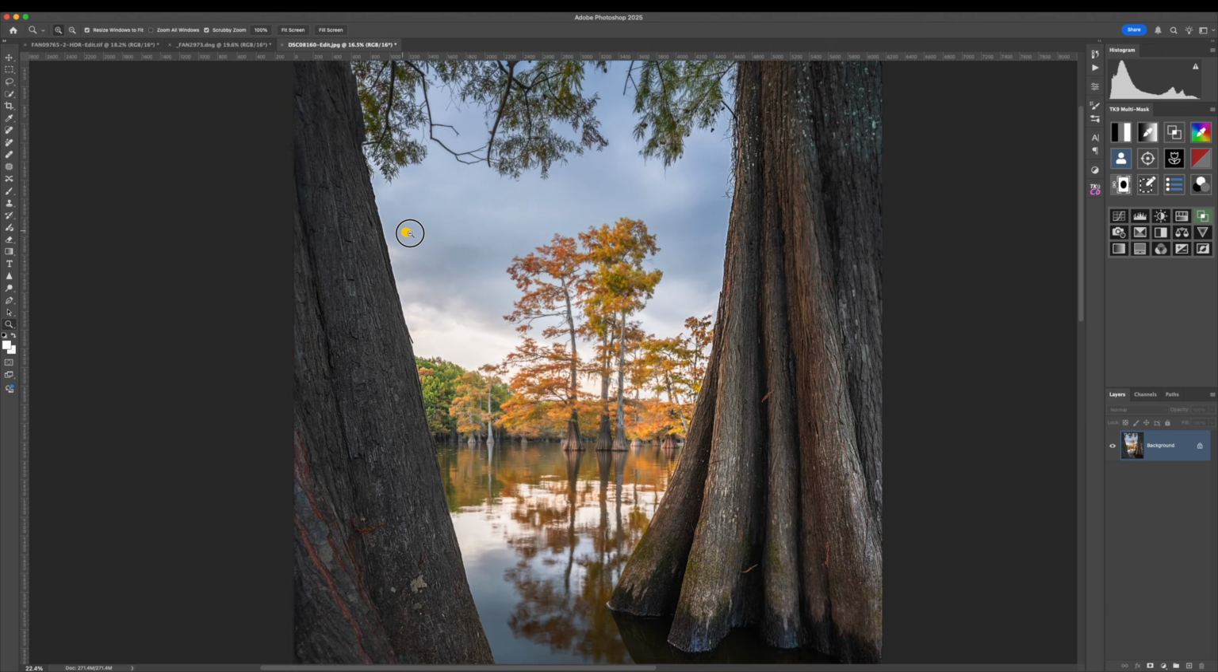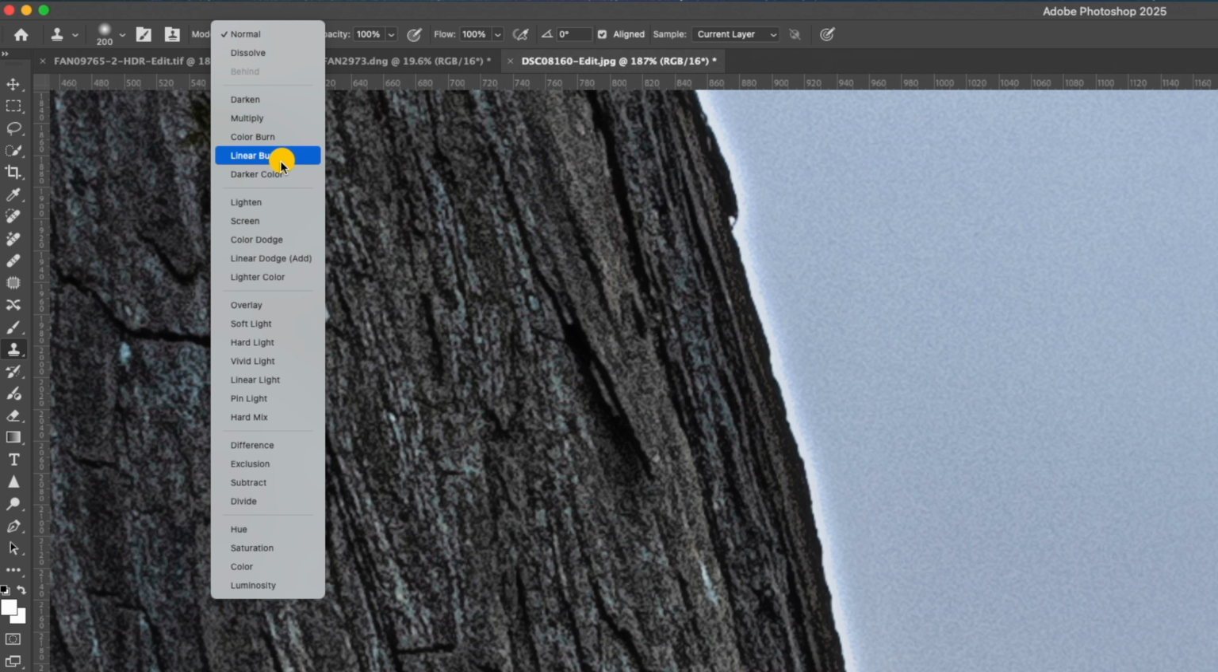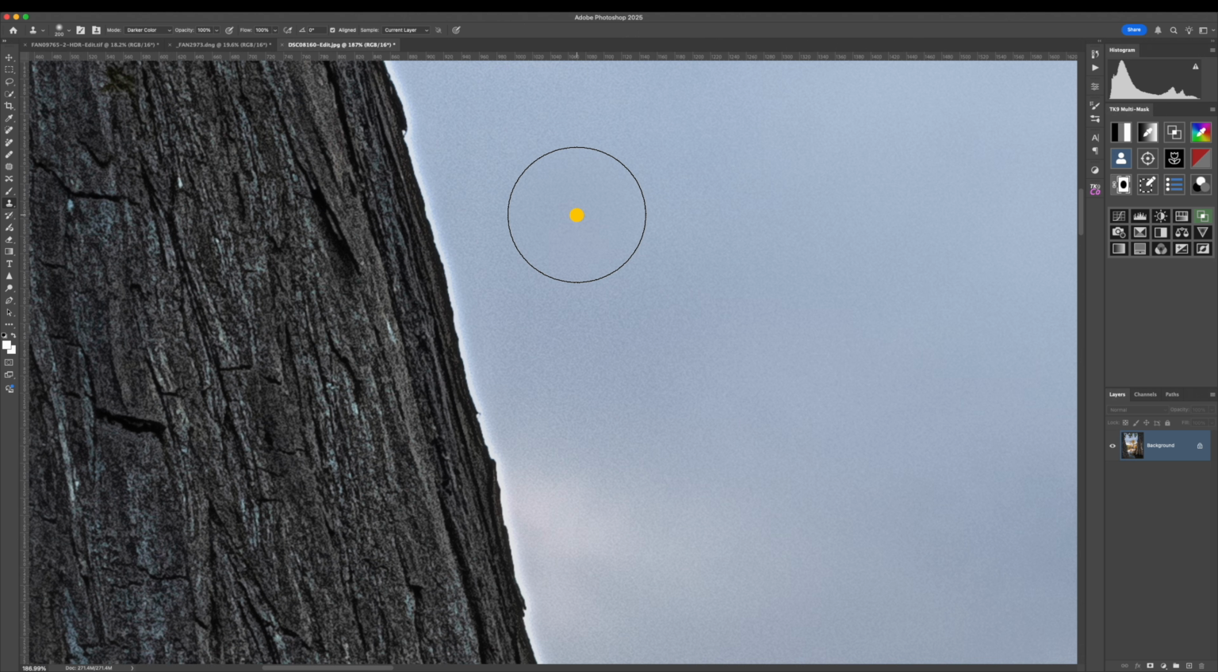If your images are suffering from halos like you see here, go over and grab your clone stamp tool and change the blend mode from normal down to darker color. At this point, you want to sample a nearby area in the sky, click, and then just simply brush away that halo along the edge.